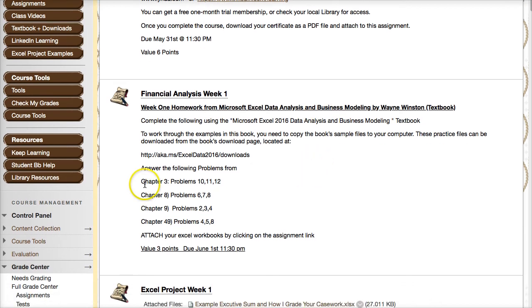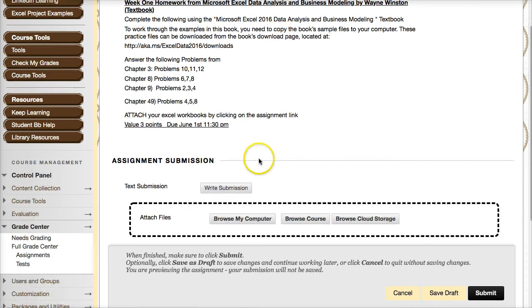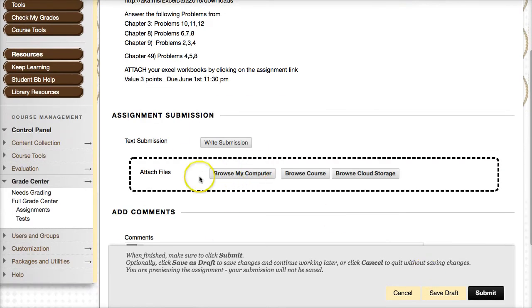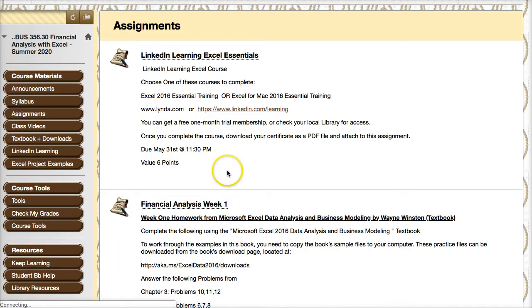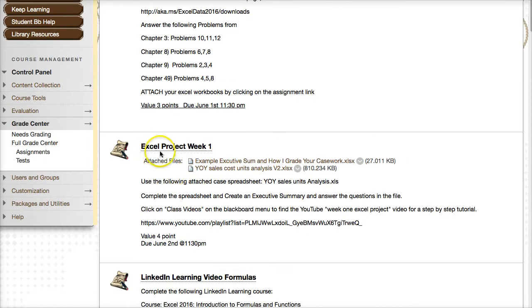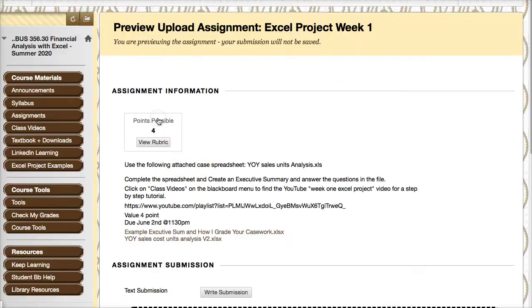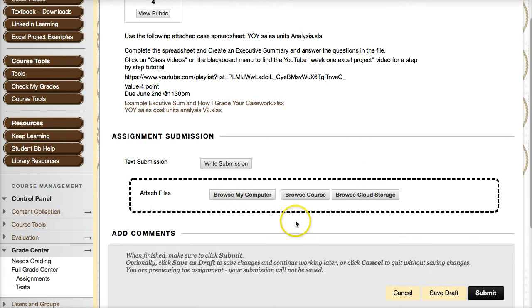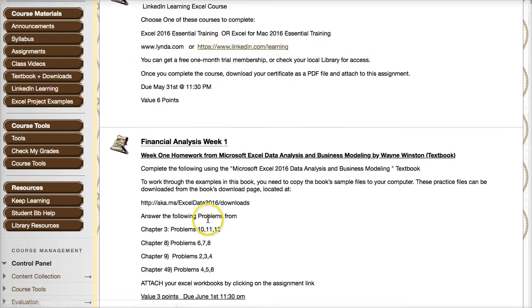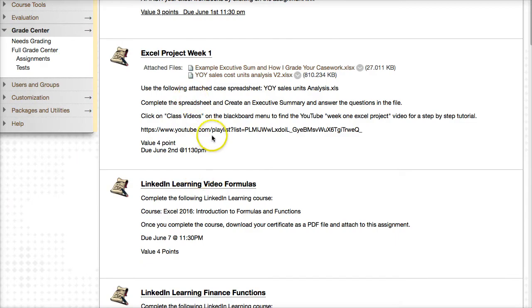So I'll assign various problems at the end of each of the chapters. Try to combine everything into one Excel workbook, and then browse your computer and attach that file when you're done. Now we have the Excel project. This would be the week 1 project where I have 2 different files for you to complete. Once they're completed, you would again click on the link and you can browse and attach multiple files on the completion of that project.